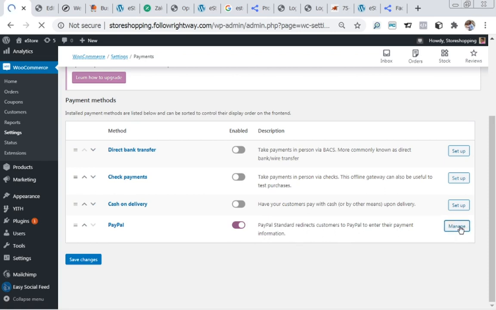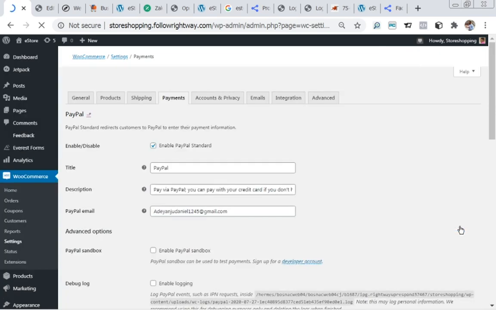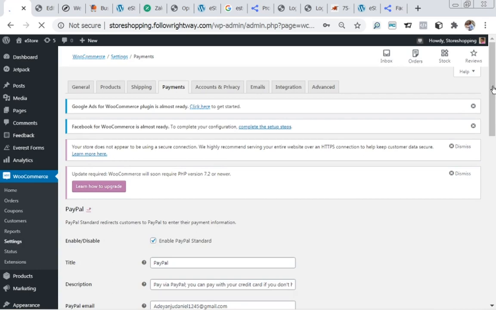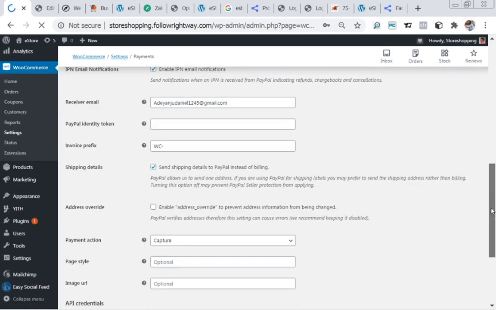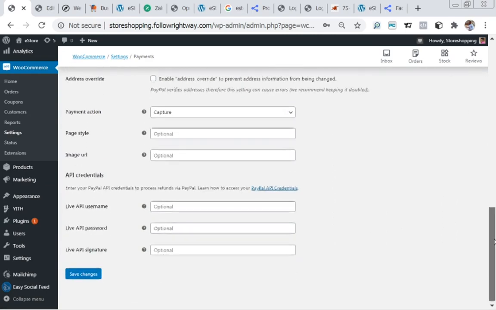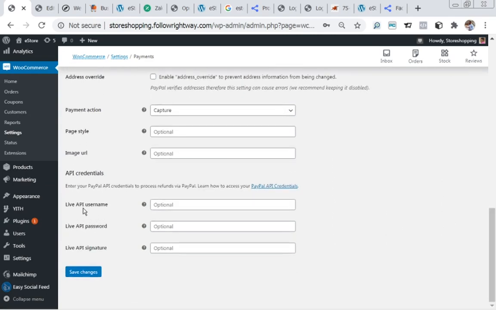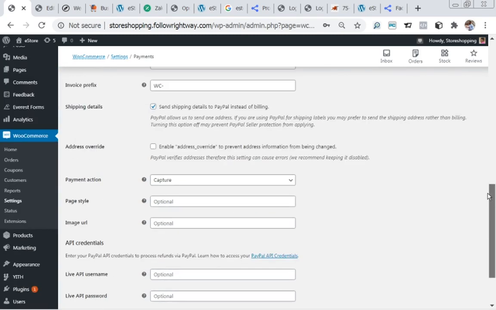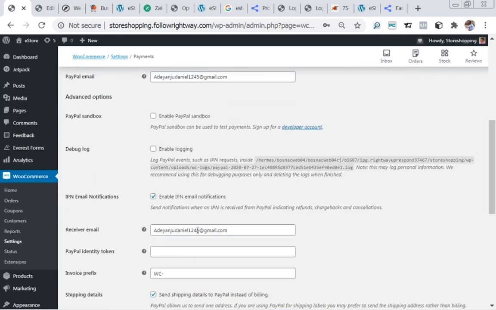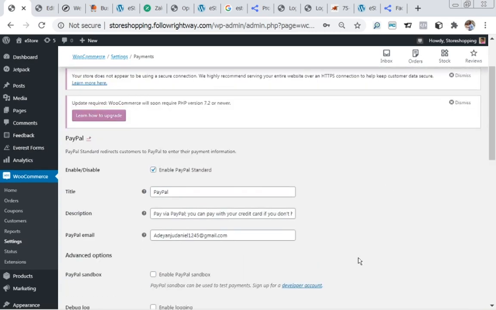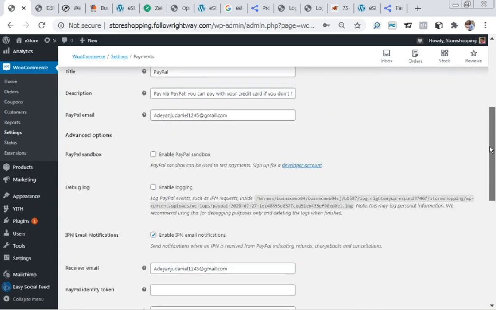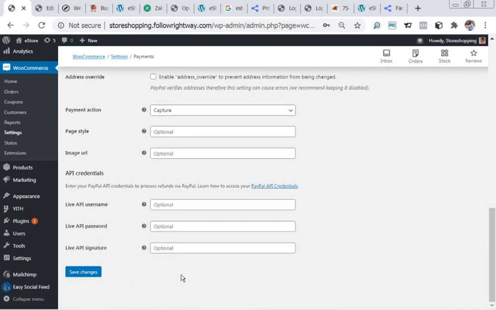When you click on manage, it will require some information from you that you need to insert and set up. Something like this: your payment action, page style, image URL. Here it is: live API username, live API password, and signature. Just input everything here; you get that from your PayPal account. Make sure your receiver email address is here. When you're through with that, just make sure you set up this place, because I'm not going to do that right now. Just make sure you get it done, and after you are through, click on save changes.